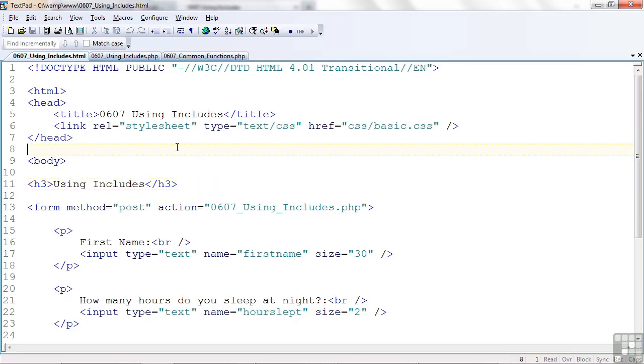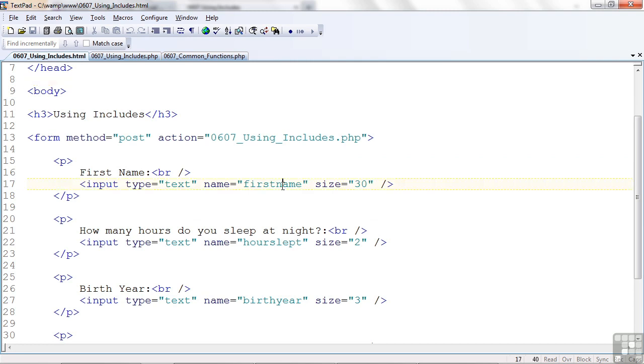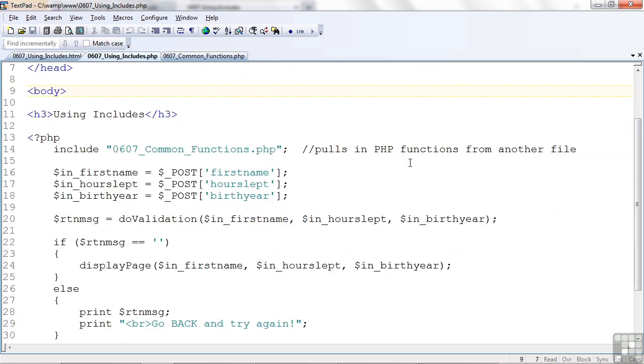So here's the code. This is just the HTML code with a normal form: first name, hours slept, birth year. Let's go look at the PHP. Now, the very first line says include, and in double quotes, I have what appears to be another PHP program referred to there. It's another file with a .php on it. And thus far, every PHP program that we've used has been an HTML file. It displayed as a full web page. This is going to be a little bit different.